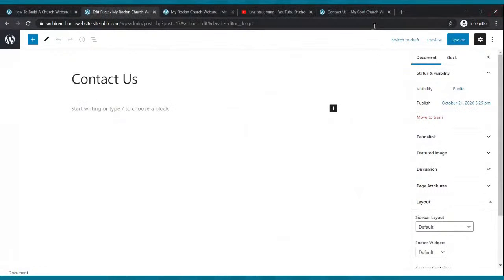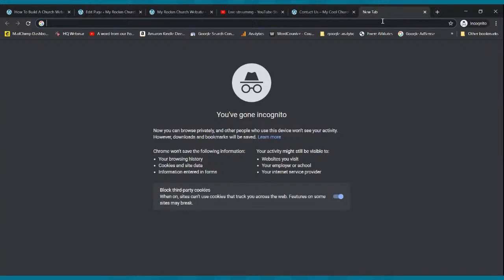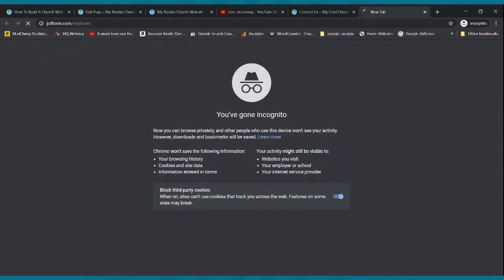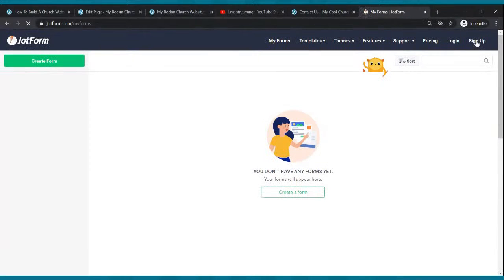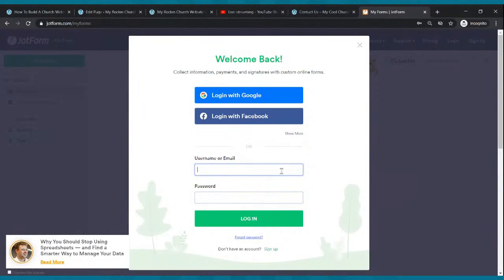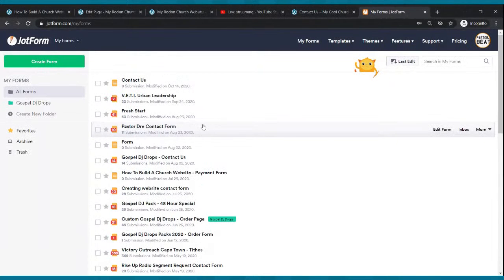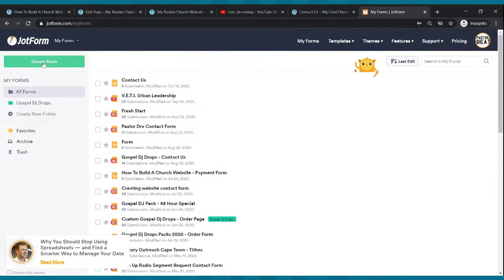Okay, let me close this. Let me go back. Sorry about that. Jotform. Okay. So what you want to do is go ahead and sign up. Now I'm going to log into my account because I already have one. Now once you sign up, you're going to get a page that looks like this. You're probably not going to have any forms. I have a lot of forms. So just go ahead and click create form.